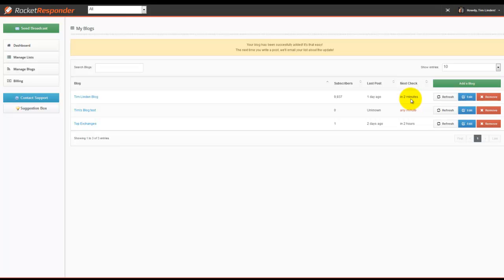Now, what you might see is right here, the next check is in 2 hours. Maybe you just made the most awesome post of the century. It's breaking news. You want it to go out right away. Well, you can come over here and click this little refresh button. And you can see right here, it just changed it to any minute. That little refresh button tells the system, hey, forget all the other settings. Check it right away. Send an email right away. This is big time serious. We need it to go out.